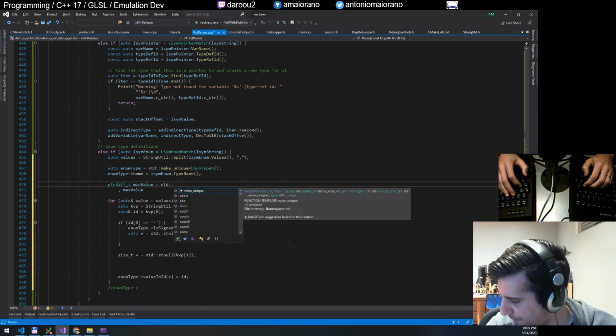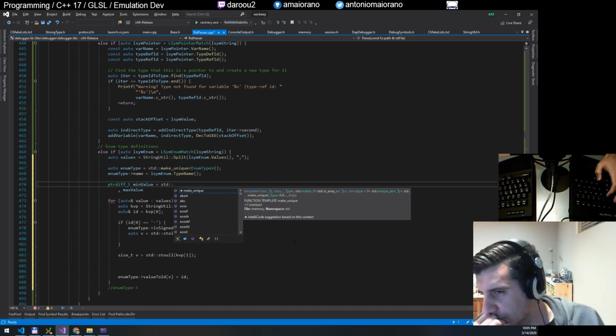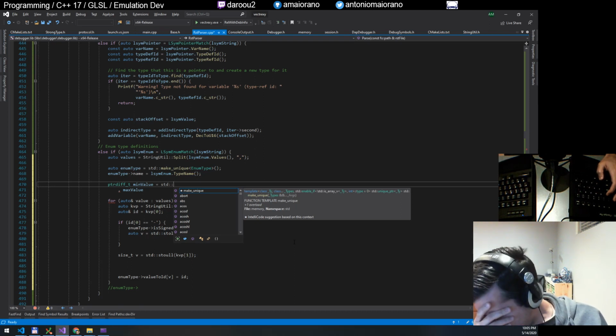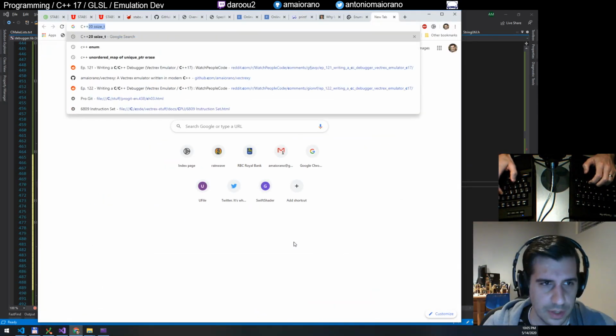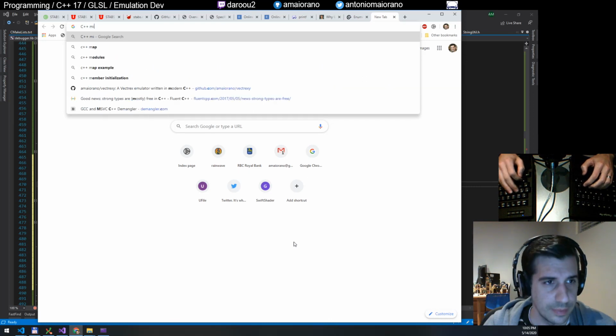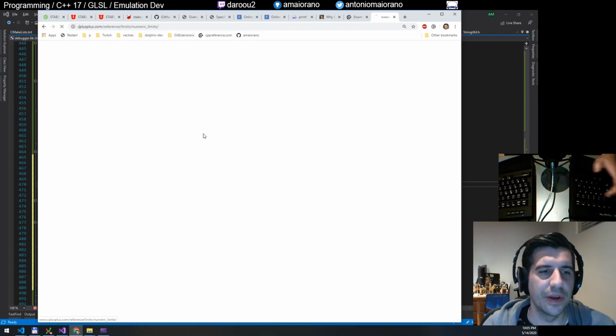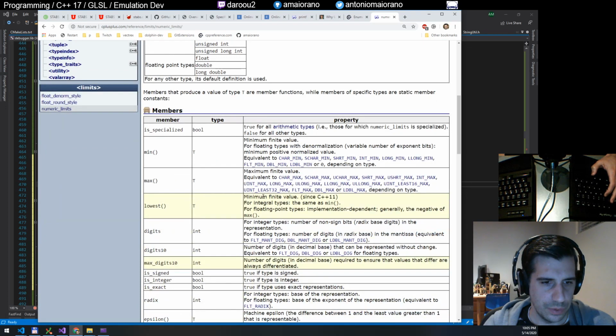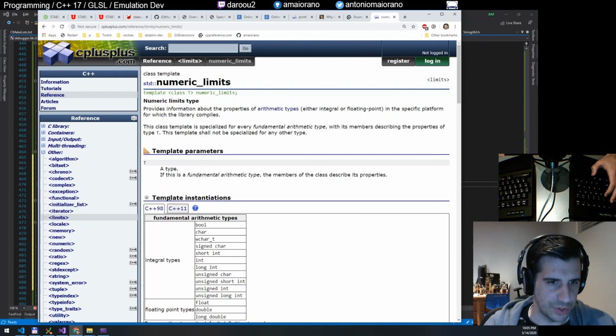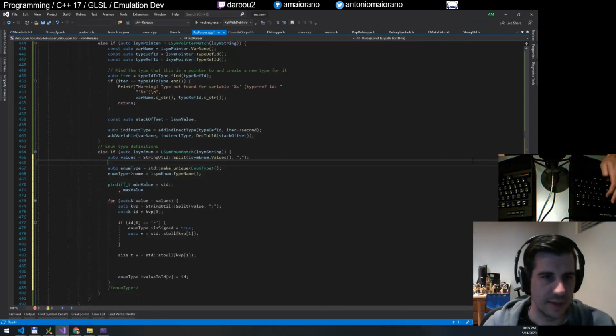What's it called again? The numeric. I always forget the traits thing in C++ to get like minimal and maximal values for any type. Numeric limits, that's it. It's actually really old, this one. And I think I have to include numeric limits, right? Limits, okay.